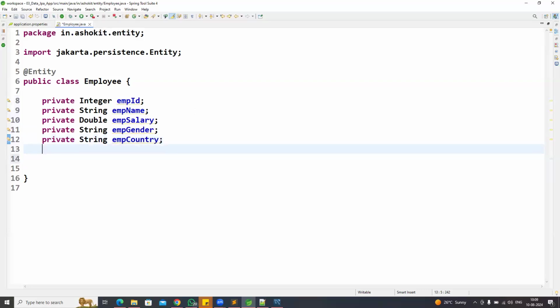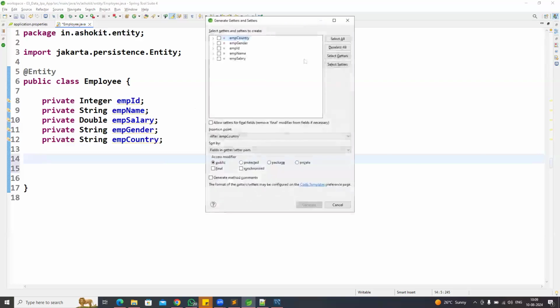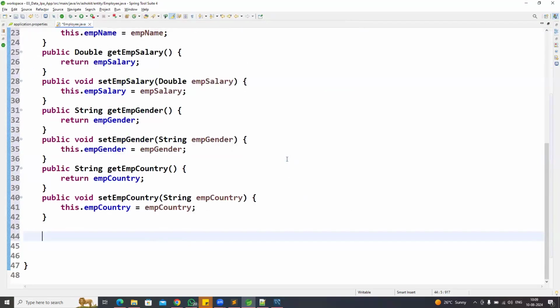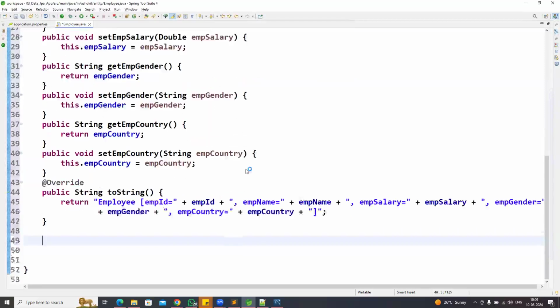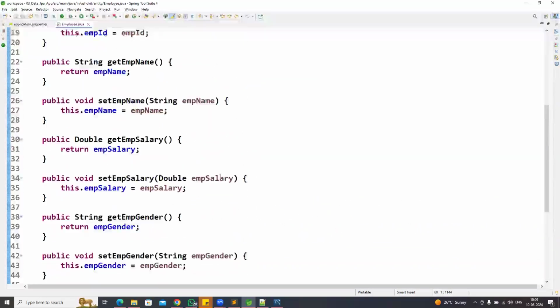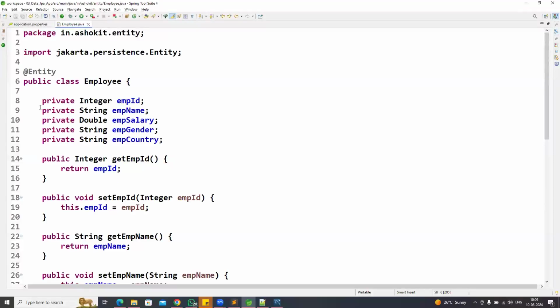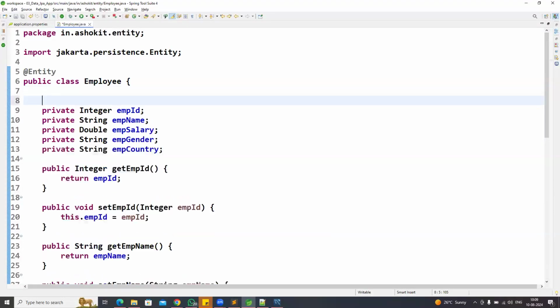So like this, I'm taking these variables. Setters and getters are mandatory. Let us generate setters and getters for these variables and write the toString method. To print the content of the object, we are using the toString method. To set the data and get the data, we are using setters and getters.